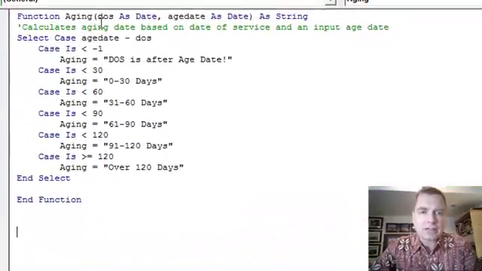Function aging is asking for two parameters, or two pieces of information. Date of service is what I called one, and age date is what I called the other. Both of them are dates, so I'm going to define them both as dates. Hey, Excel, expect to get a date for date of service, expect to get a date for age date, and then the result of this function is going to be a string, and then it's a case statement like we've played with before. So I'm going to start with Select Case, and then age date minus date of service, these two variables I just did.